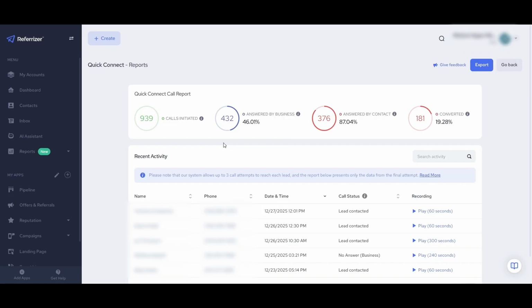The Quick Connect call report tracks what happens after a new lead claims an offer. It shows how many calls were initiated, how many were answered, and how many ultimately converted into visits. Here's how to use it effectively.